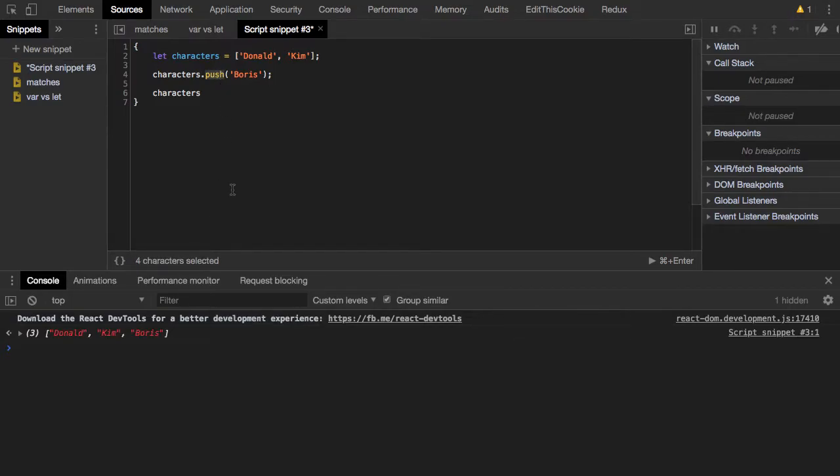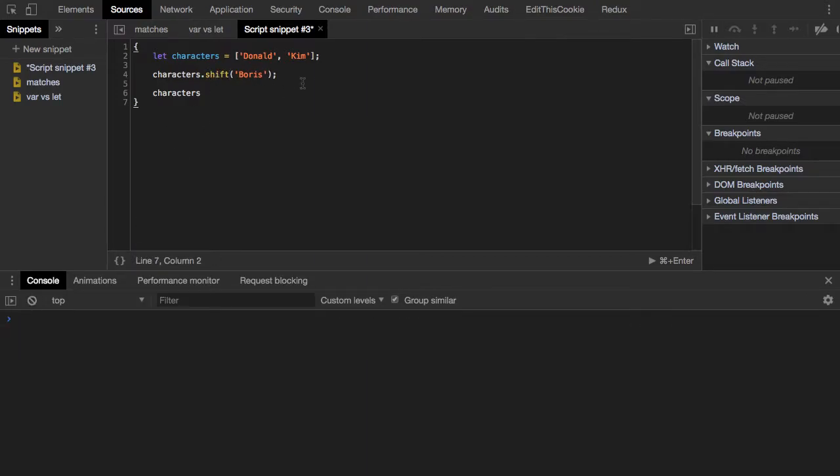How do we put it at the beginning? Shift? Shift or unshift? I don't think shift is right. Shift is doing something funny. Oh, it comes off the end. Exactly. It's unshift. So if we do unshift, it's at the beginning, right? So this is basic value adding to arrays.